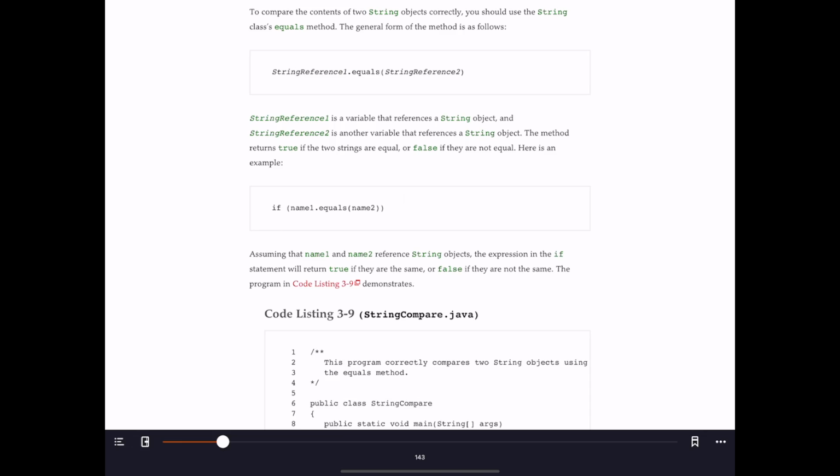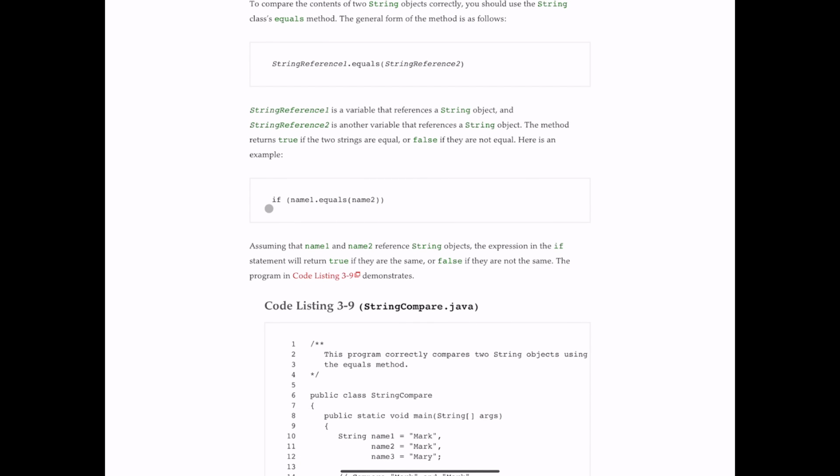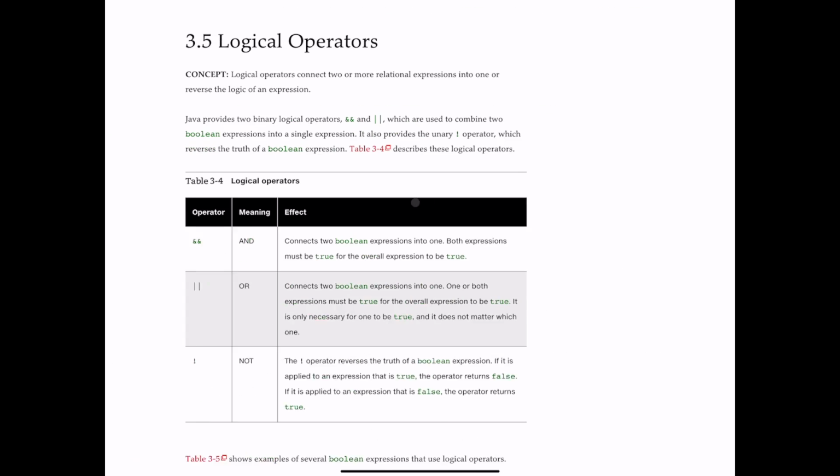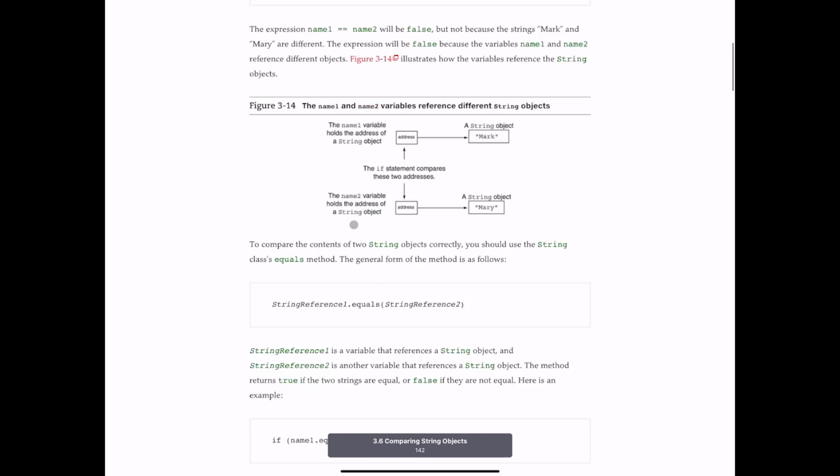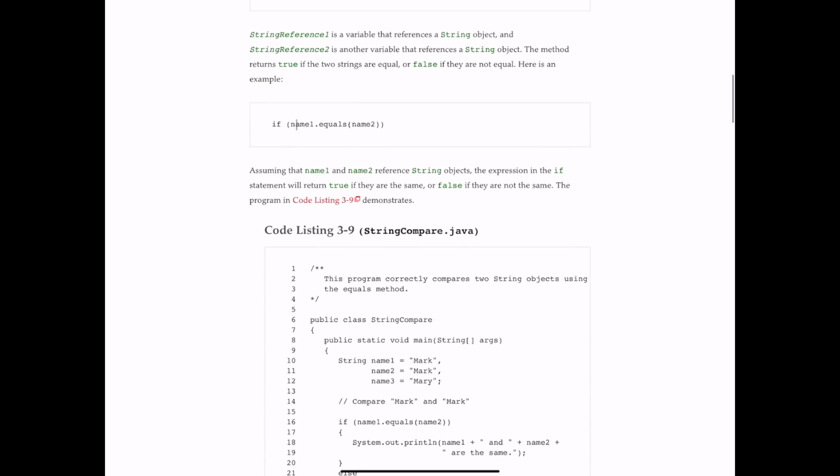Here, I just want to make sure we're on the same page. It's on page 143. If, and then inside of our parentheses, we have name1 dot equals, and then inside of parentheses again, name2. That's all there is to it. If this returns true, then Mark is the same as Mark, or Mary is the same as Mary. If this returns false, Mark is not the same as Mary, and Mary is not the same as Mark. This is the one that you will use: name1.equals(name2).